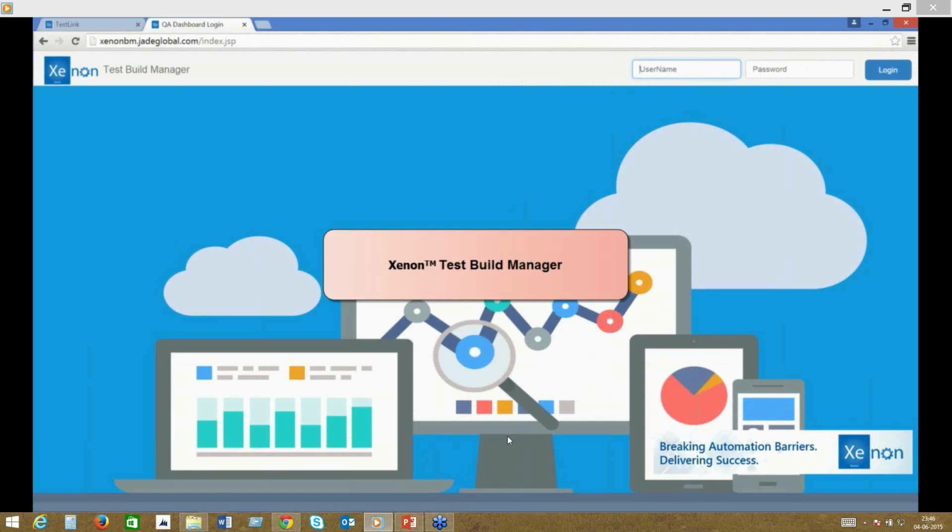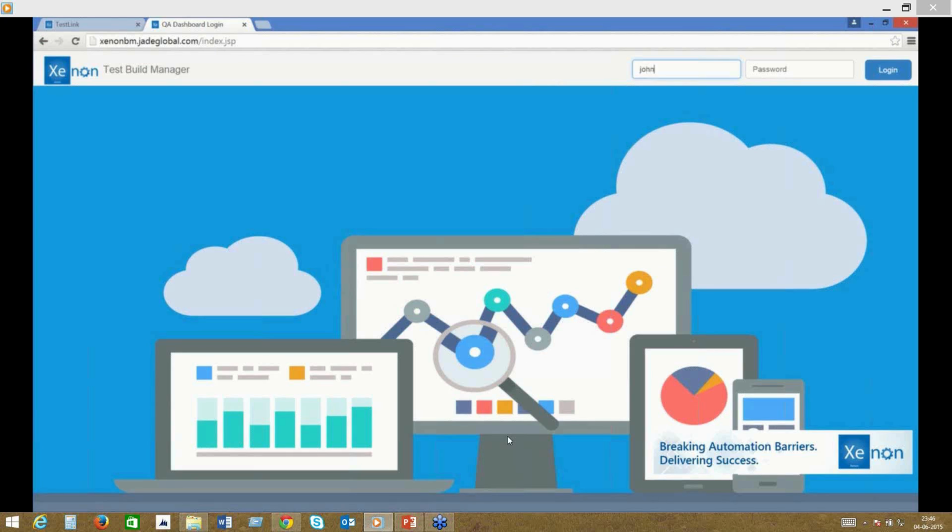So this is the basic Xenon build manager. It's secured in terms of username and password, and you can create multiple users that can come and use the system on their own. It's pretty intuitive and easy to use, requires no training whatsoever.